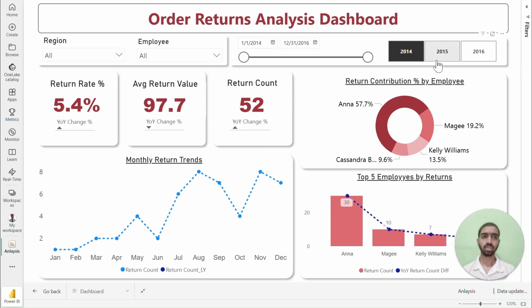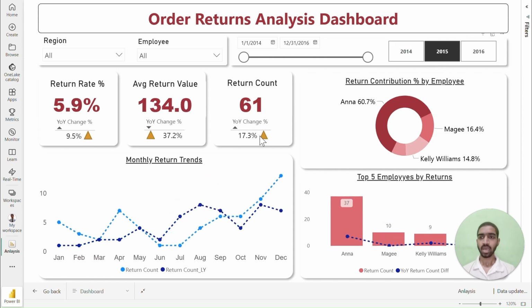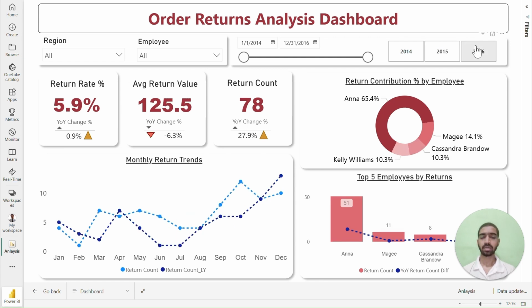So now let's move to 2015. As we can see, the year-over-year change percent of return rate is 9.5%, average return value is 37.2%, and return count year-over-year change is 17.3%. And as you can see, all is worsening because our returned products are increasing year by year. So now let's see our 2016 part.